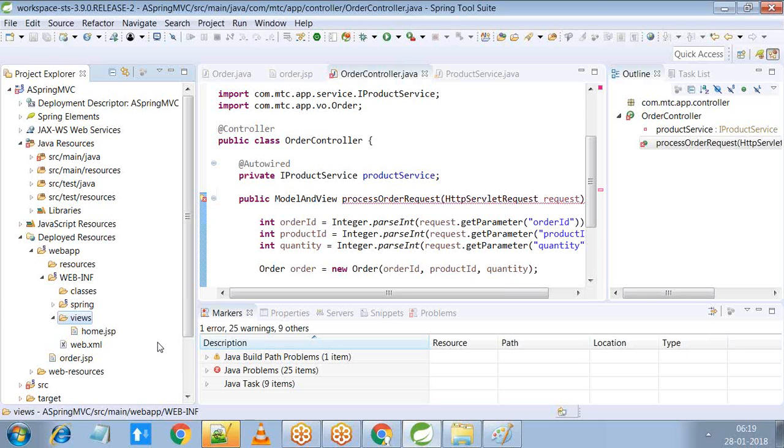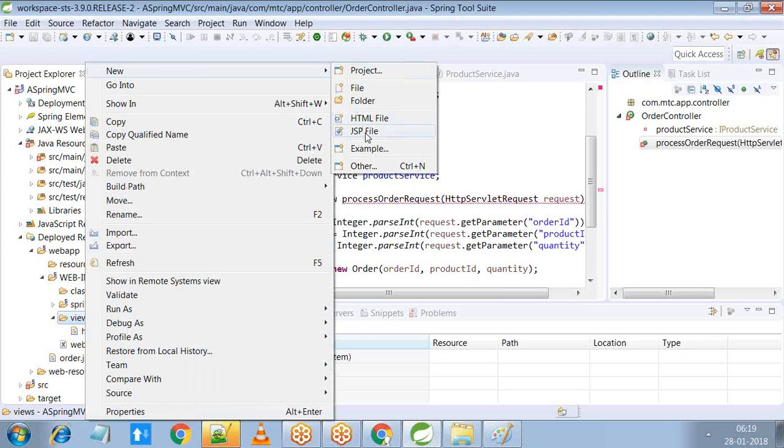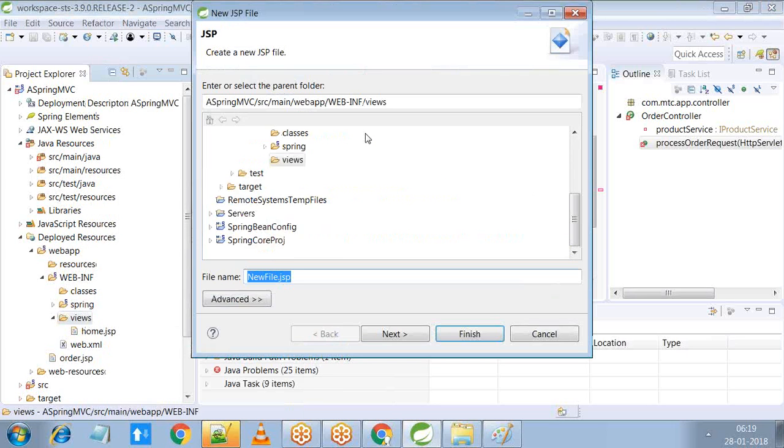Select this views folder. Now I'm creating a JSP file in this views folder. Let's say order success JSP. If the order is placed successfully, this JSP will print the response that the order is processed successfully, and also it will print the order details.